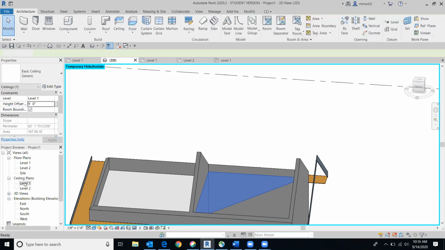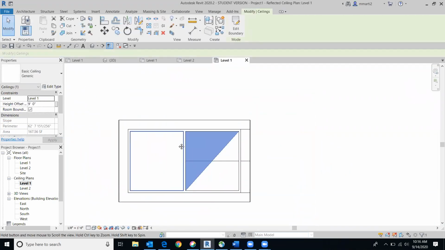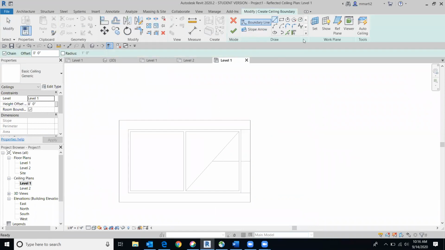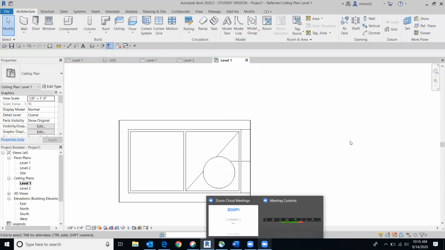If I go back to my level 1 ceiling plan, and I wanted to add what they call a cloud here, I can do that by going to my architecture tab, my ceiling tool. I'm going to go ahead and sketch the ceiling. At this point, I'm going to use this circle tool, and we're just going to create that circle right there. And hit my green check mark. So it just created that circle.